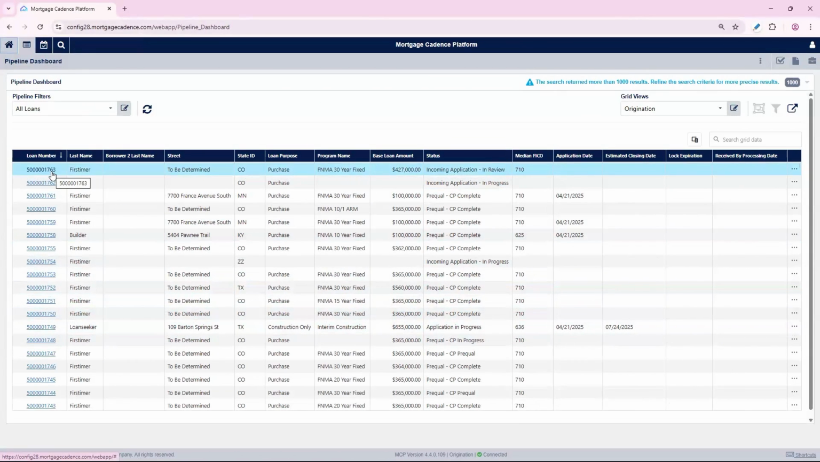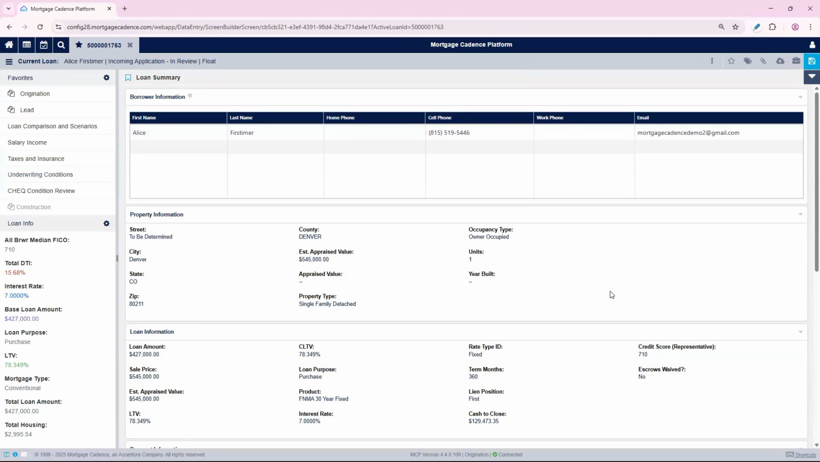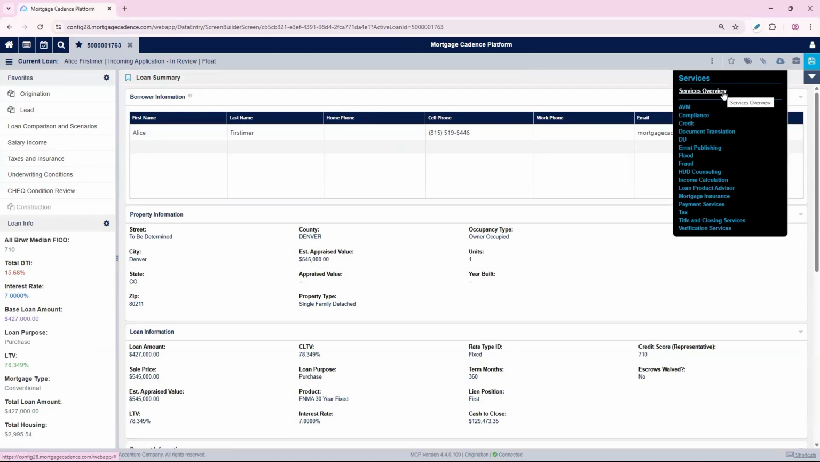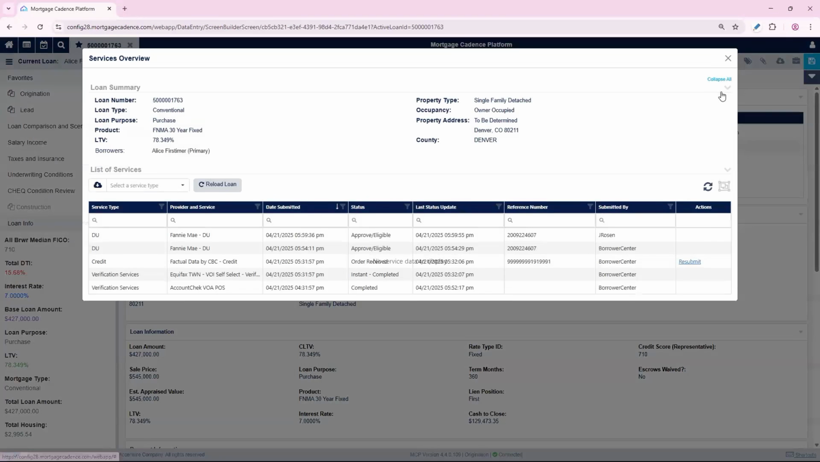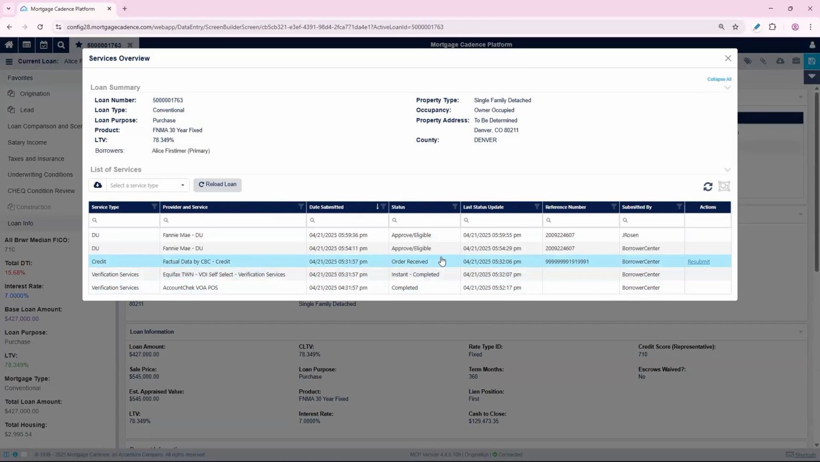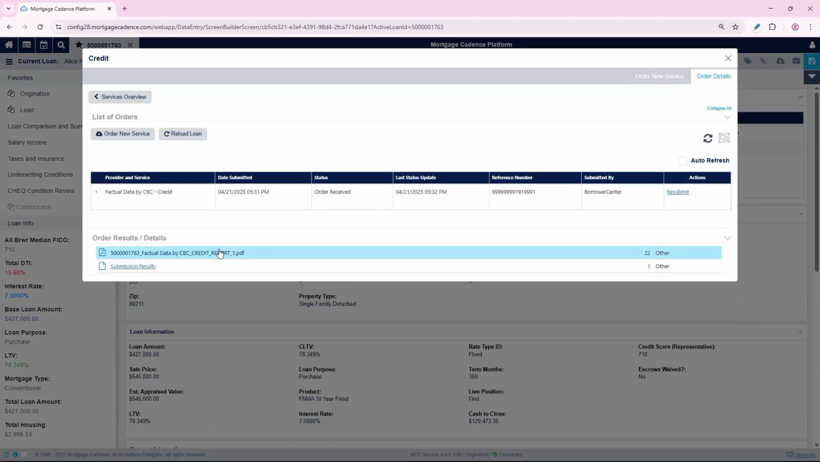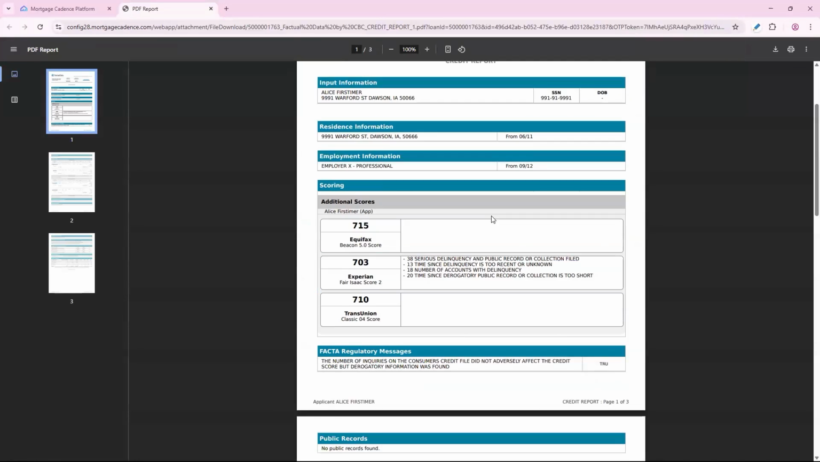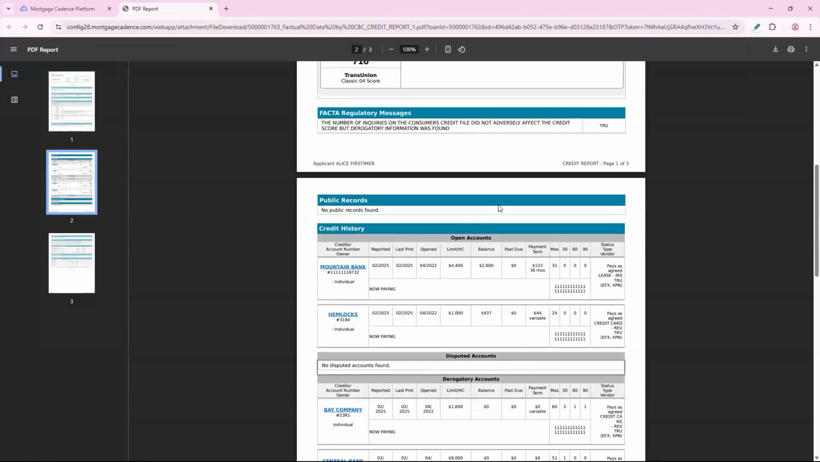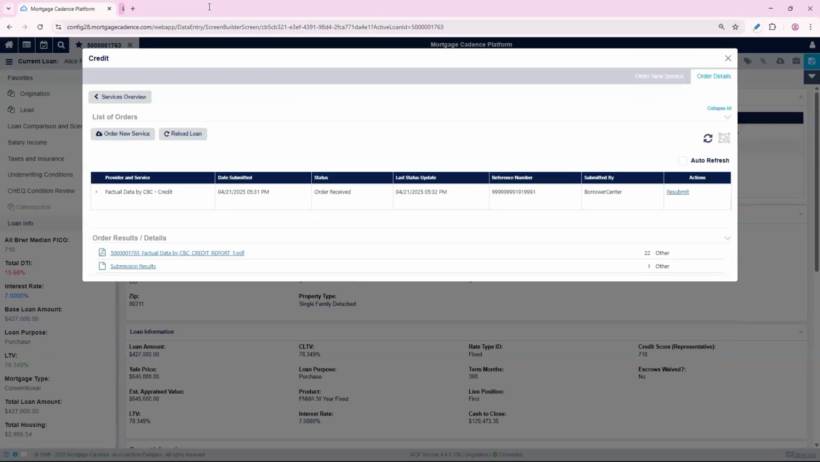Our borrower had submitted an application for a 30-year fixed loan, and as a loan officer selecting it, I'm greeted with a loan summary that tells key details about that incoming application from Borrower Center. If I wanted to validate details of some of the automated service responses, I can click on Services Overview and see the results of different DU submissions, credit report findings, and click on the results within one of the services. Here I can preview and review the details of the credit report and confirm that there's no late payments or other derogatory credit events.